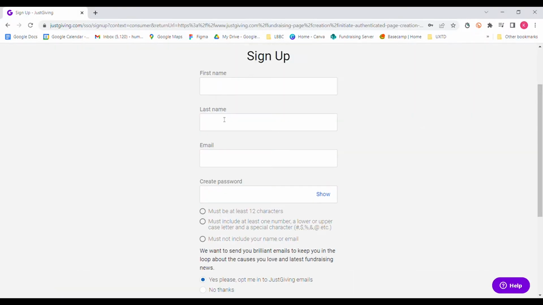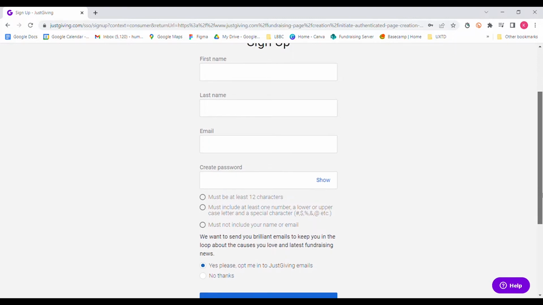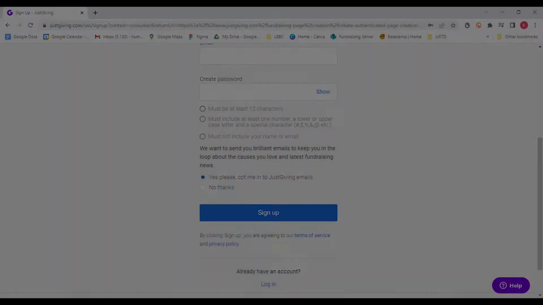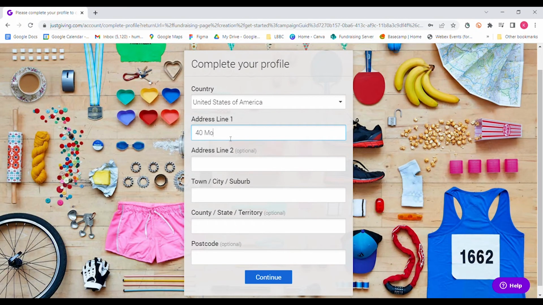If this is your first time using JustGiving, you will be asked to enter your first name, last name, email address, and password. Click the blue sign up button when finished. First time users will be prompted to enter their address information. Click continue when finished.